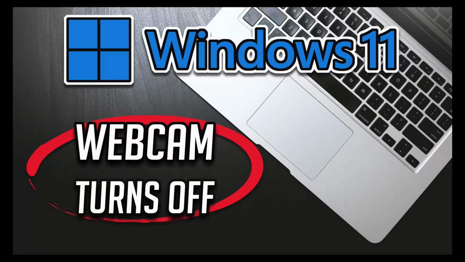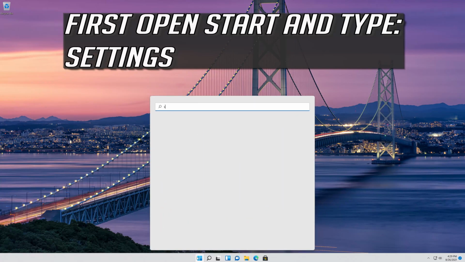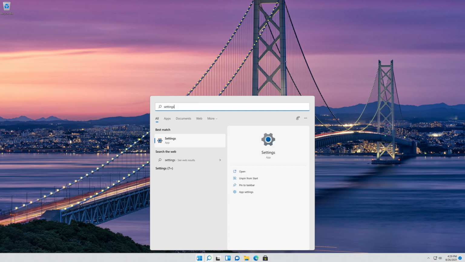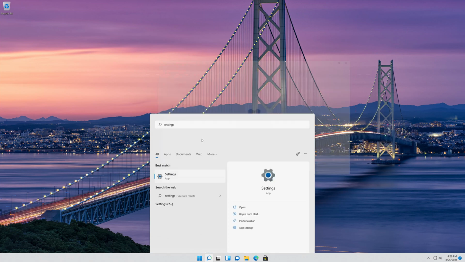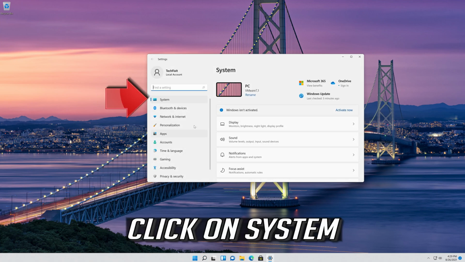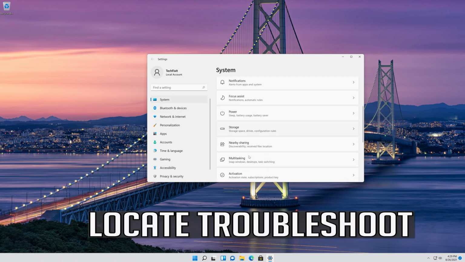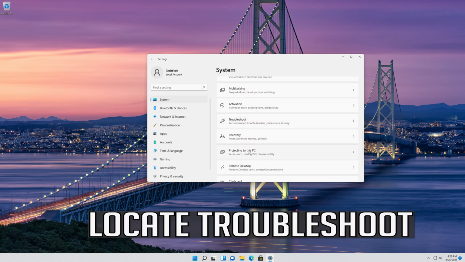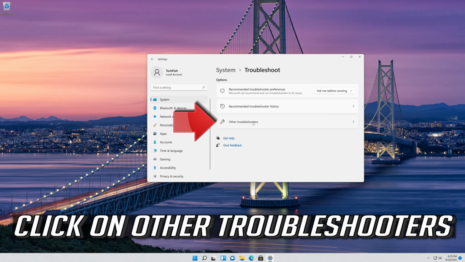In this tutorial, you will learn how to fix the connection has timed out error in Windows 11. First, open Start and type Settings. Open Settings. Click on System. Locate Troubleshoot. Click on Troubleshoot. Click on Other Troubleshooters.